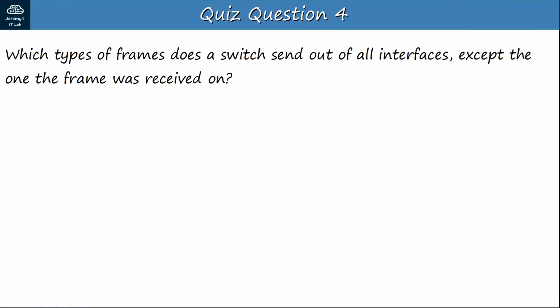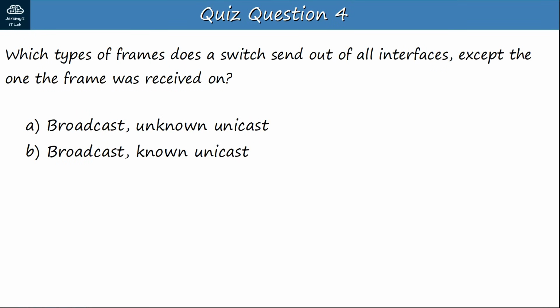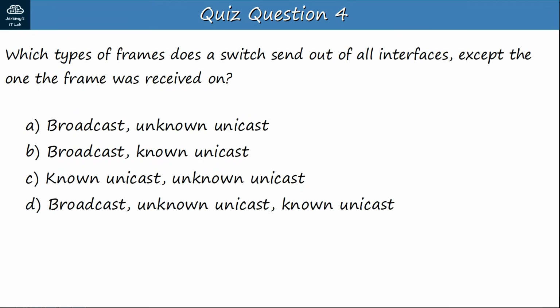Which types of frames does a switch send out of all interfaces, except the one the frame was received on? A, broadcast and unknown unicast. B, broadcast and known unicast. C, known unicast and unknown unicast. Or D, broadcast, unknown unicast, and known unicast. Pause the video to think about your answer. The answer is A, broadcast and unknown unicast.